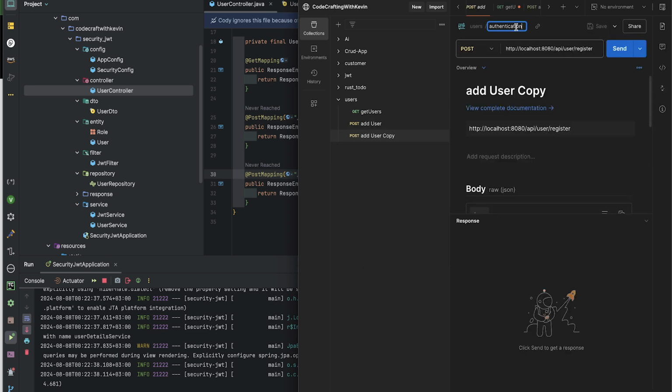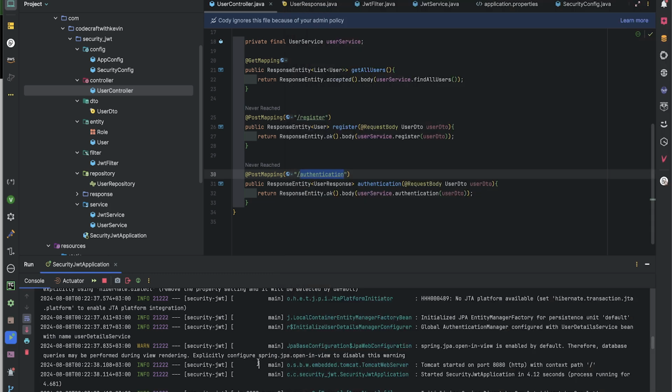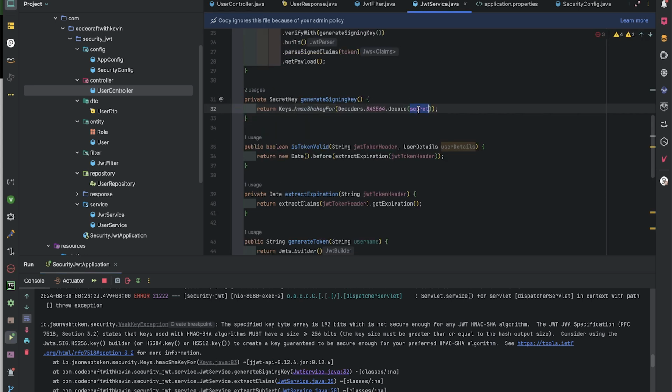Come and duplicate this one. And this one I call it authentication, and password. Hit. It's saying specify the key, something JWT hash. Oh yes, the secret is complaining about our secret. So remember the secret I created. What I put there is not an HMAC SHA algorithm. So it's not an HMAC algorithm.